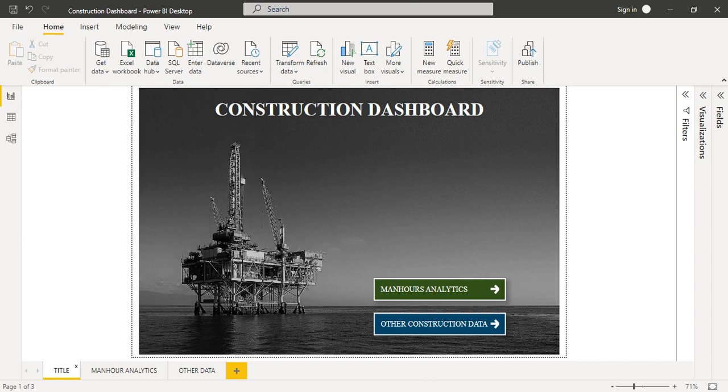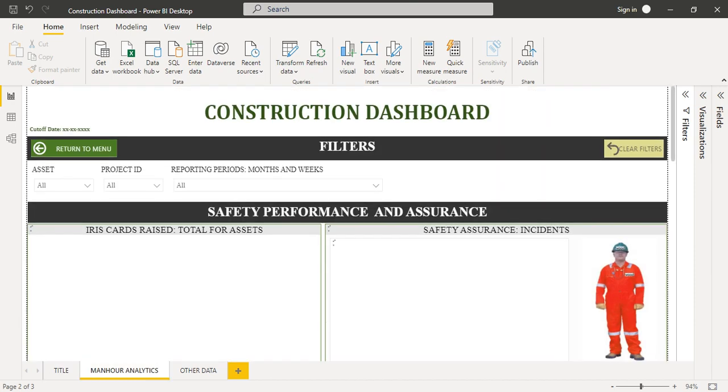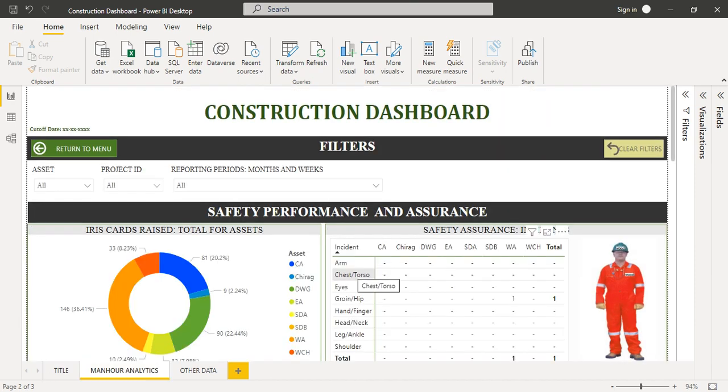This video is about a construction dashboard developed for offshore constructions. The first of the three pages is the title page. It has just a title, a pictured background, and two buttons with button functionality included. So let's move to the man-hours analytics page to see the visuals presented on this page.